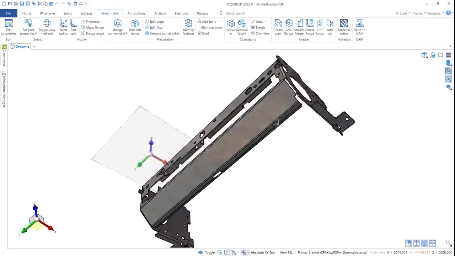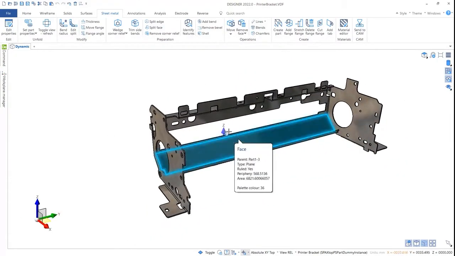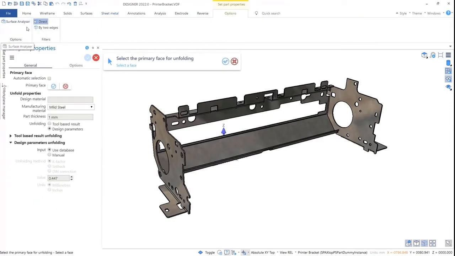Here in Designer, you can see I have a sheet metal component that I wish to unfold. If I go to my Set Part Properties option, I've got various methods I can use to unfold this particular component. If I go to my Design Parameters under the Manual option, I can manually type in a K-factor, a setback, or a DIN correction.